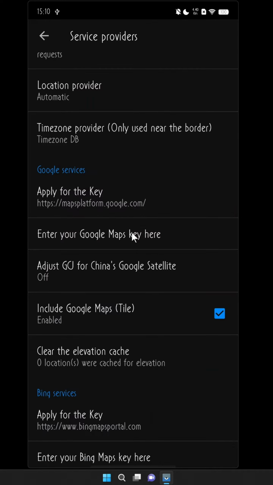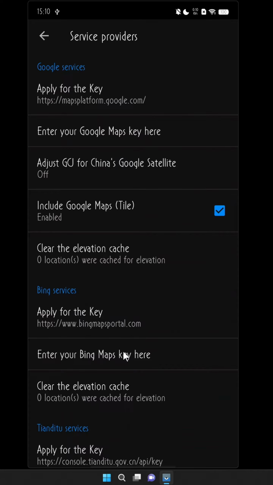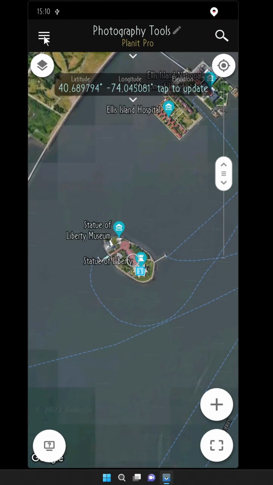Same thing with the Bing elevation provider. You can go to this website to apply for the key and enter it here. I mentioned that the horizontal resolution of the Planet elevation is 90 meters. What does that mean? Well, let me demonstrate.